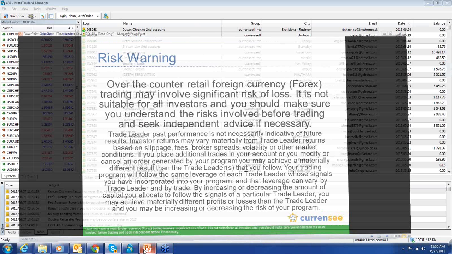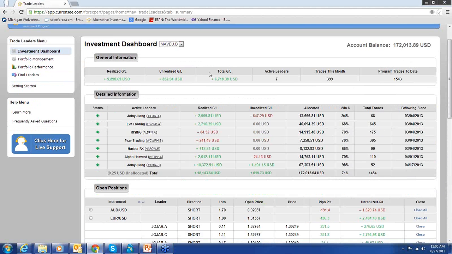So, what we're going to look at today is a product tour of the Currensee Trade Leader Investment Program. Once your account has been opened, approved, and funded at our partner IBFX, you will log in using your Currensee profile, and you will log in to what you're looking at now, which is the investment dashboard. The investment dashboard will show you the general information of your account across the top, starting with your account balance at the upper right-hand corner.